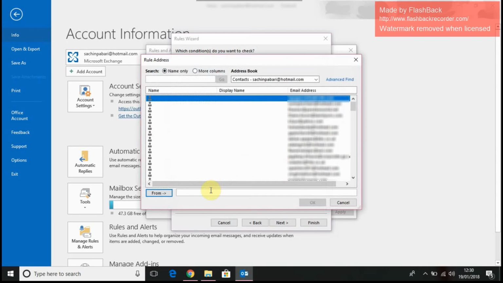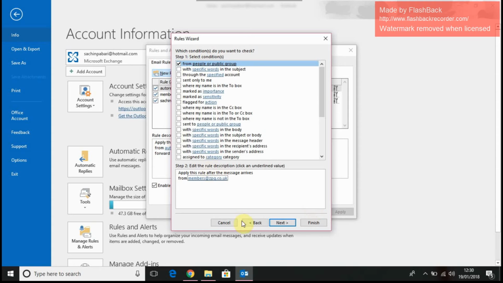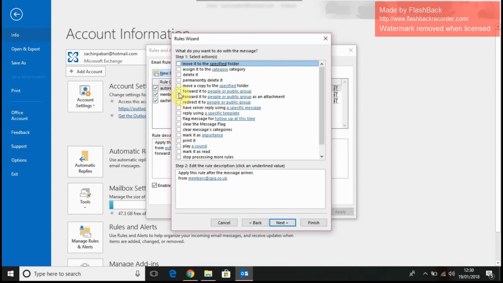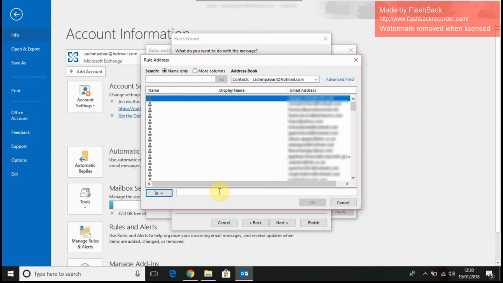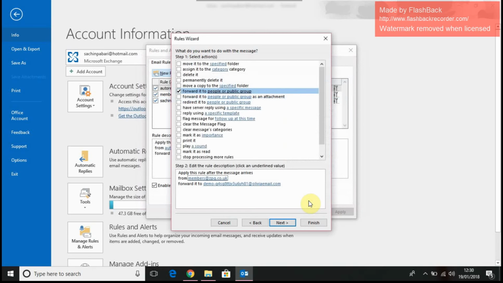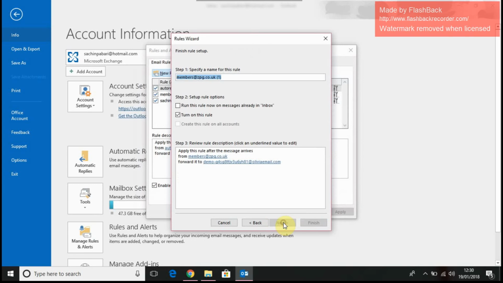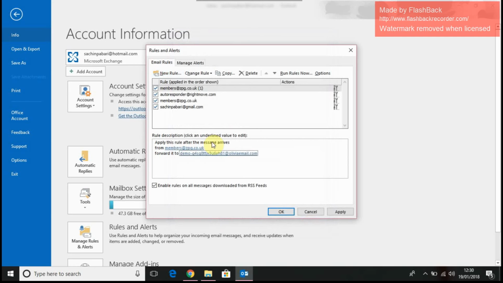The first rule we're going to set up is for the Zoopla email. So just type in members@zpg.co.uk, which is where the lead inquiries are generated from Zoopla. Click OK, then Next, and then forward it to people or public group. This sets up the rule to come to your unique Olivia email address. Just paste in the address which we copied earlier. Click Next, Next again, Finish, and that's the Zoopla rule created.